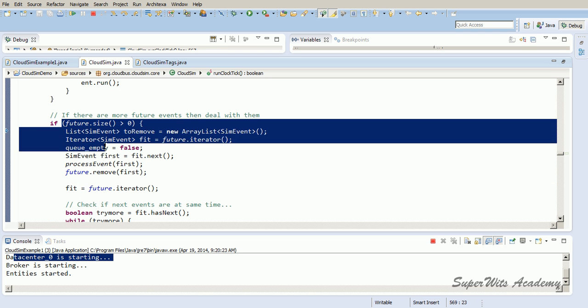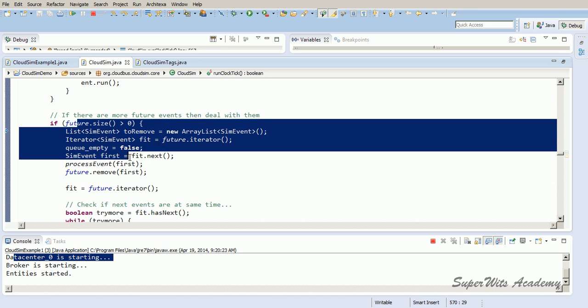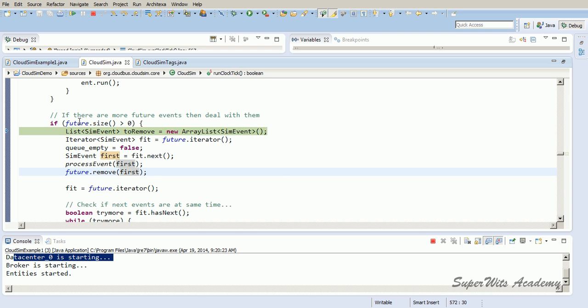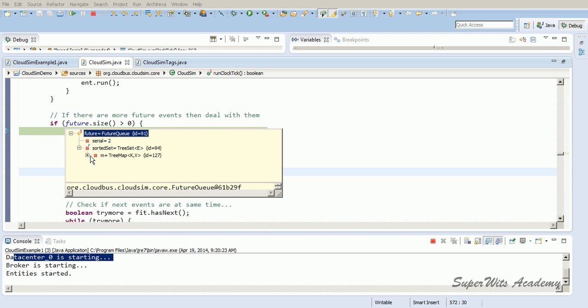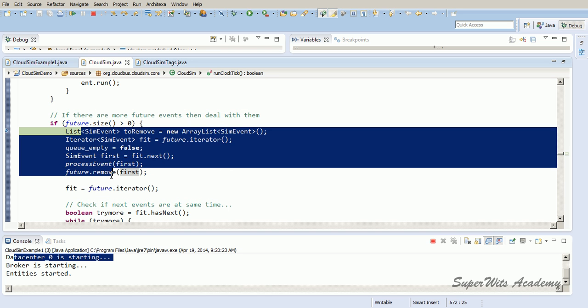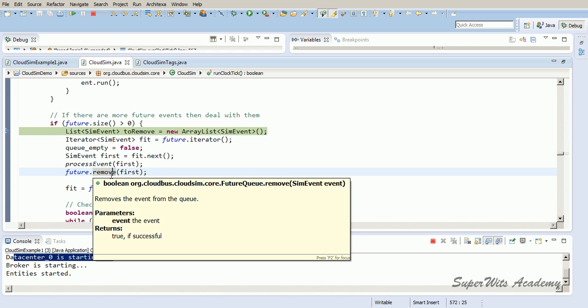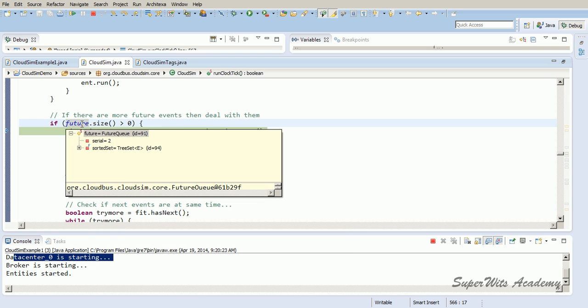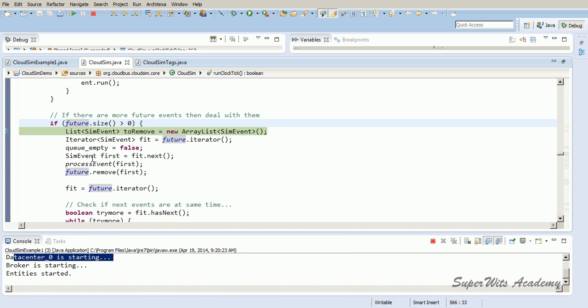Now here we are at the future phase. Now you check what is the size of the future queue. The size of the future queue provided here is 2. That means we will be moving 2 items from the future queue to the deferred queue. So here what you do is you start an iterator, and from this iterator we choose every event one by one and move it to the deferred queue through this process event method. So let's see how it is done.